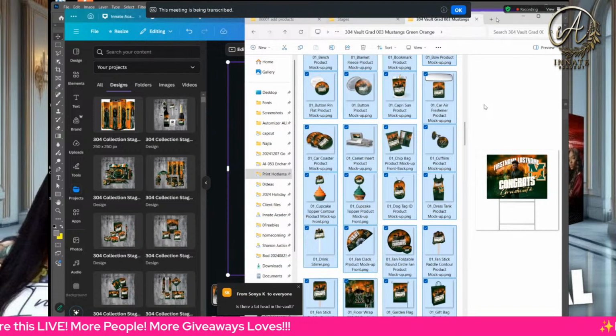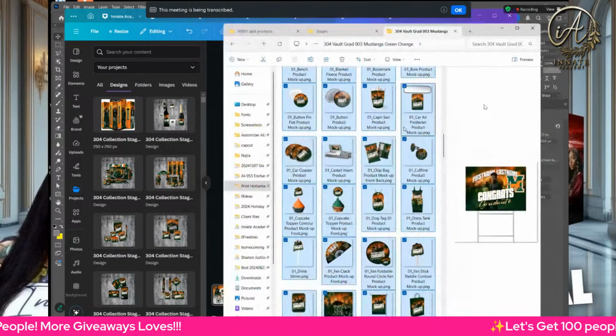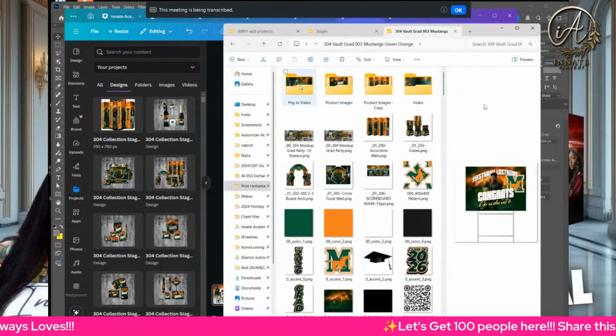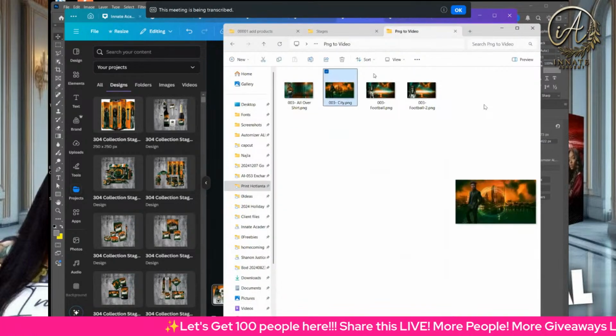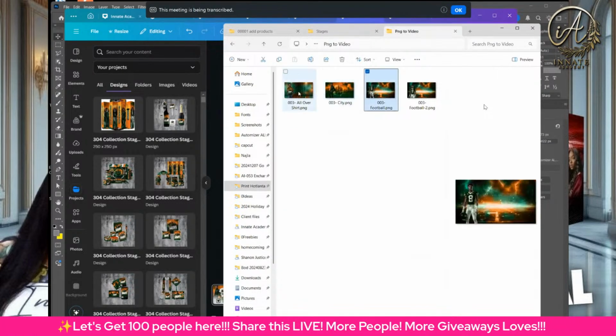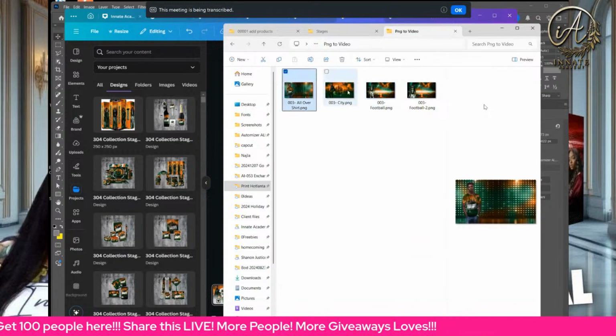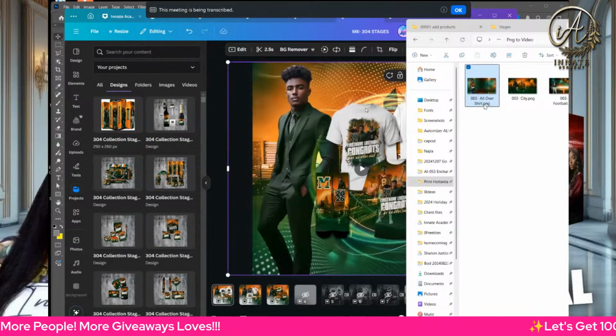All right, so what was I doing just now? Oh, looking for my PNG to video. So I have a little PNG version of them right there in the city. So I got the city, I got the football field. All of this is AI, y'all. You know what? I'm gonna put the picture of him with his t-shirt on. That's what I'm gonna do.